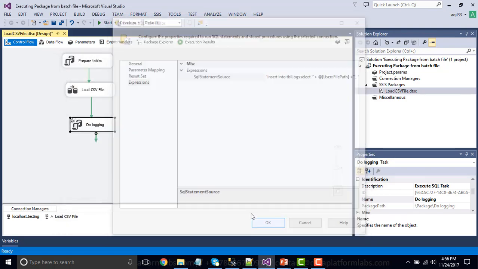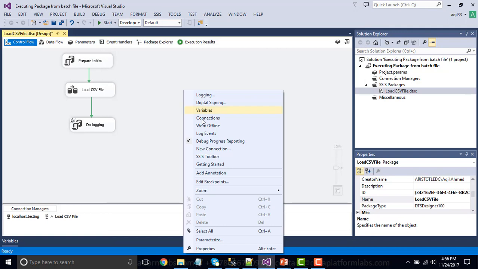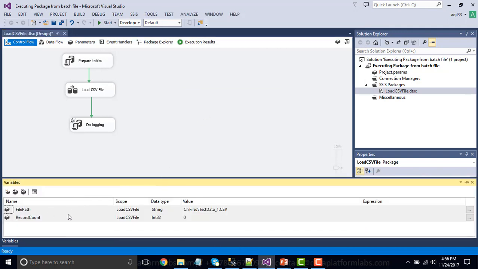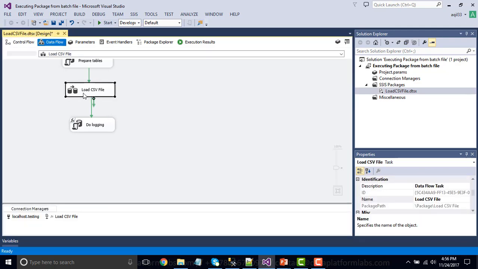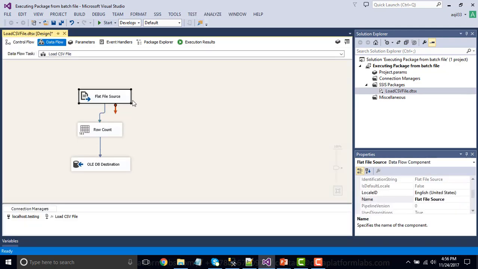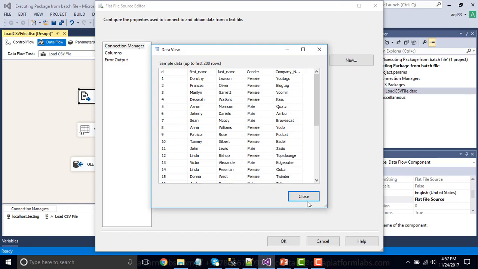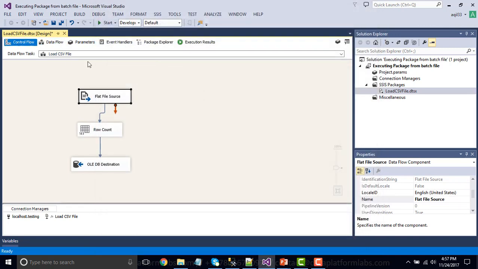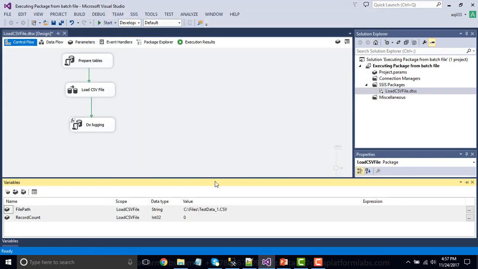So it's a pretty straightforward SSIS package, and we have created two SSIS variables here. The first variable is file path, so we can provide the full path of any CSV file whose layout is similar to the one used in this particular case, and then it can load any CSV file that is available. As of now, it will load the file test data_1 from this particular folder to the SQL Server table.